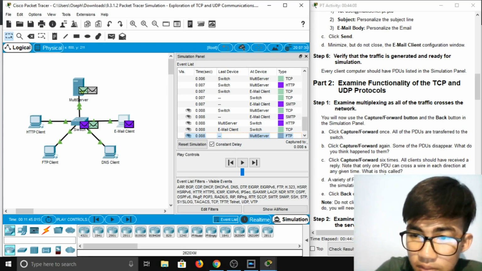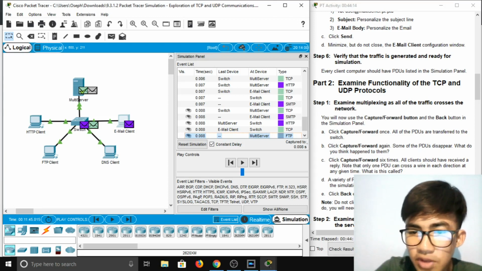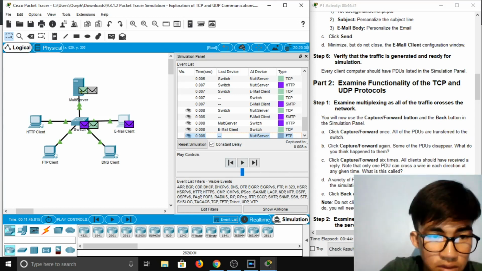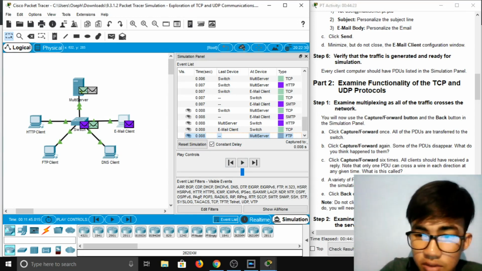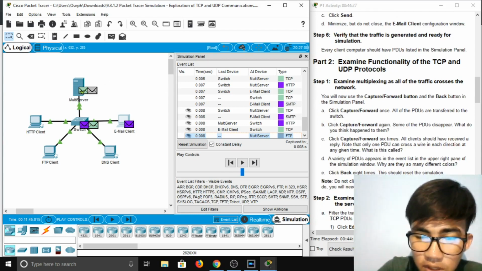The arrival of PDUs appears in the event list in the upper right pane of the simulation window. Why are there so many different colors? They represent different protocols, so that's why they have different colors. So click Back 8 times. This should reset the simulation.